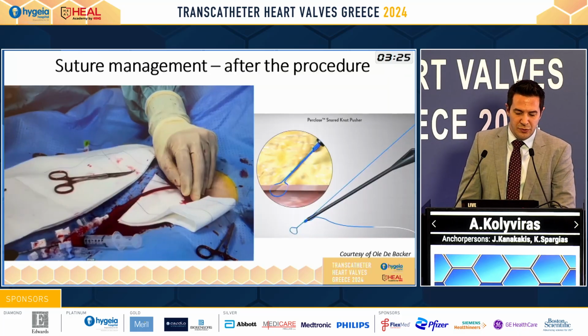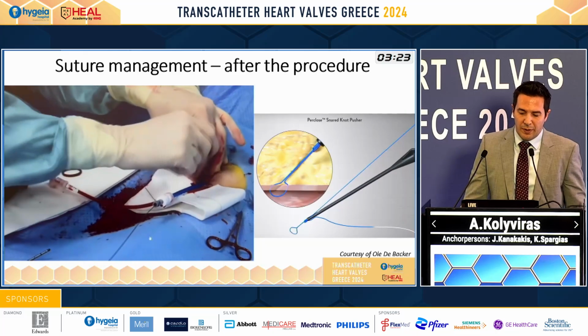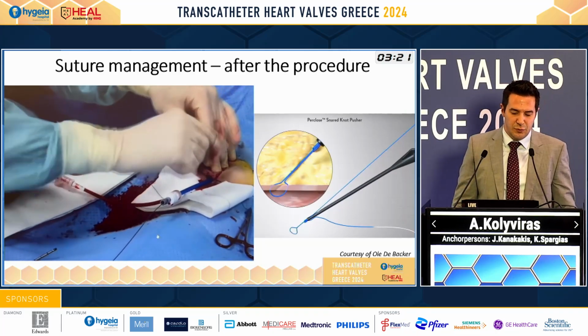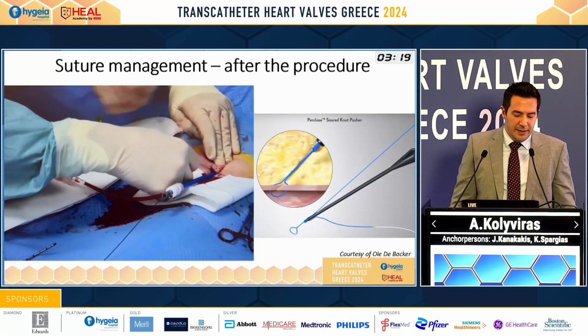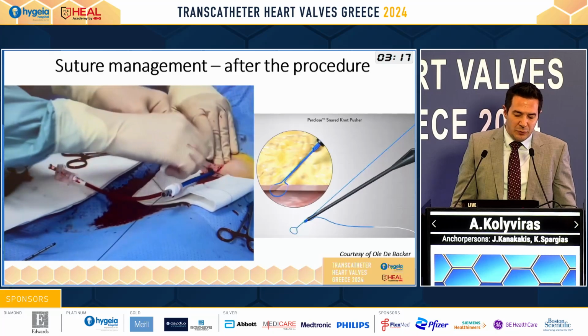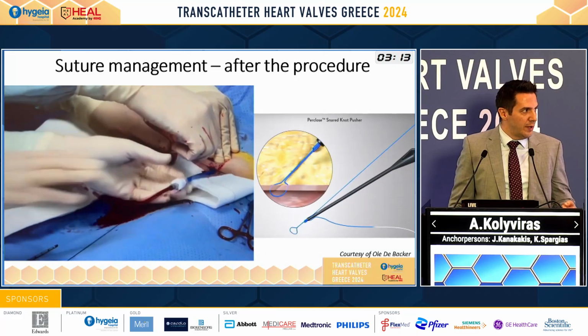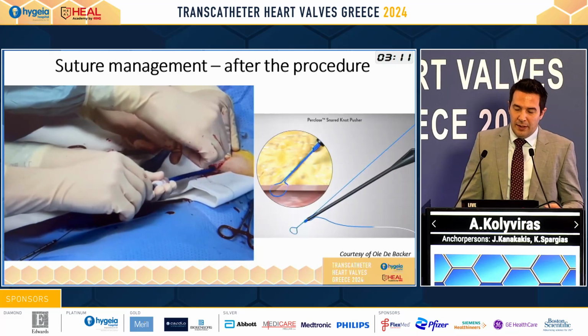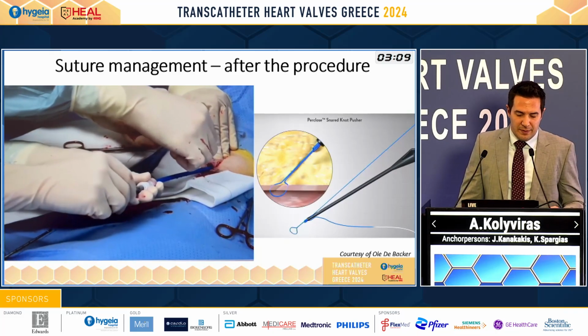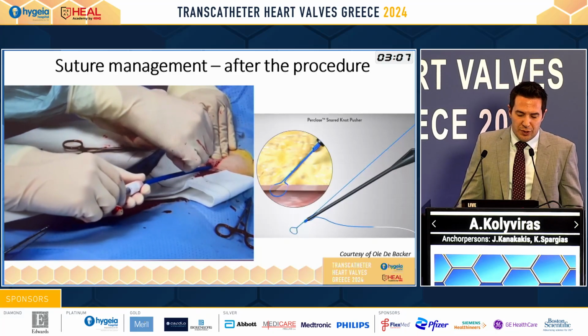At the end of the procedure, we have to manage the sutures, as you can see. We recommend doing this with two operators. One operator manages the suture, and the second operator pulls back the large bore sheath.